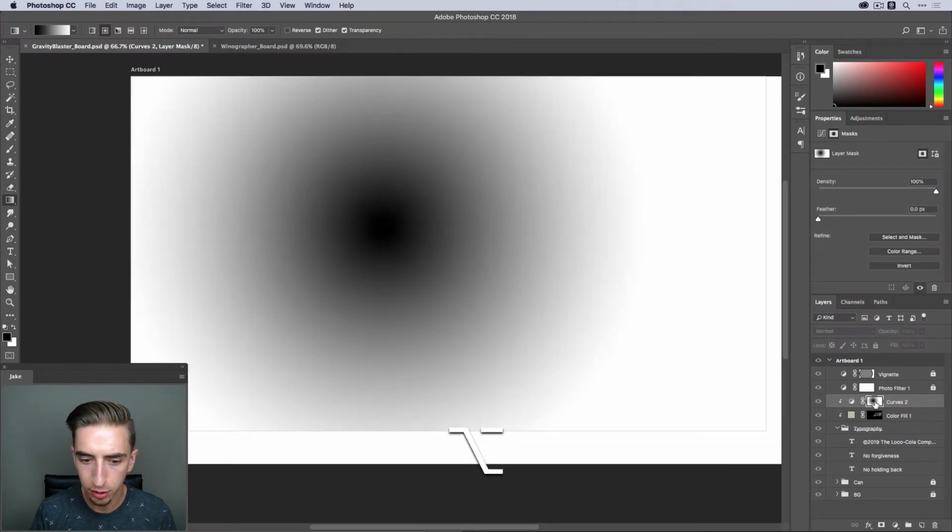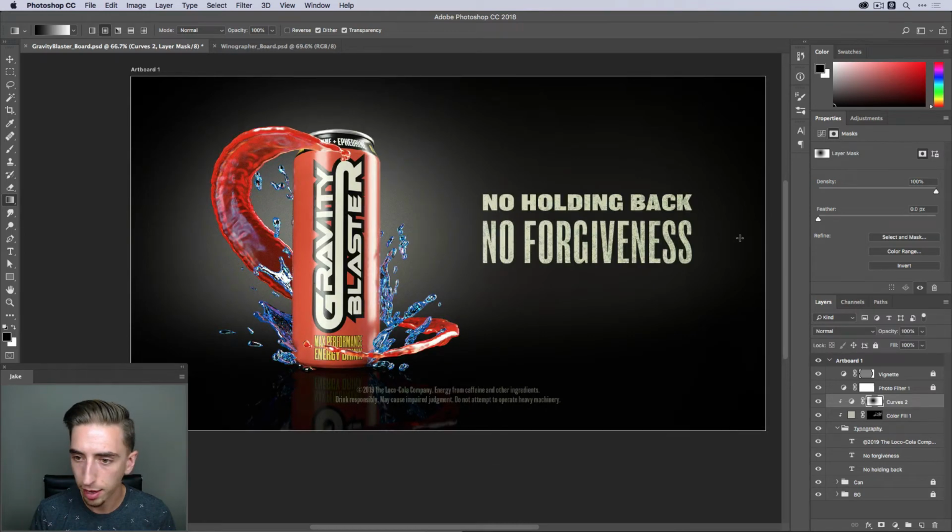So this is what my gradient looks like. And that's being applied over top of the text. If I turn that off and back on, it's kind of just making the right side darker and the left side brighter. So there we go. I think that little bit just helps blend it all into that design a little bit better.